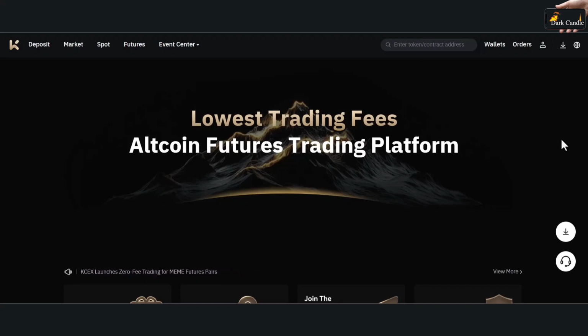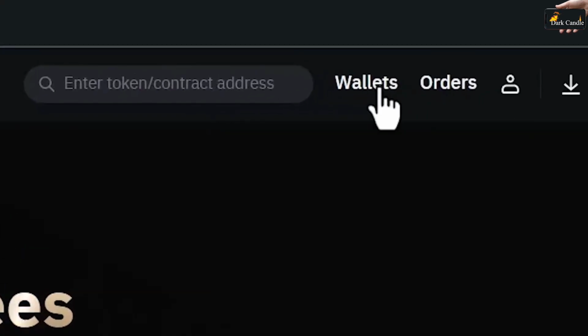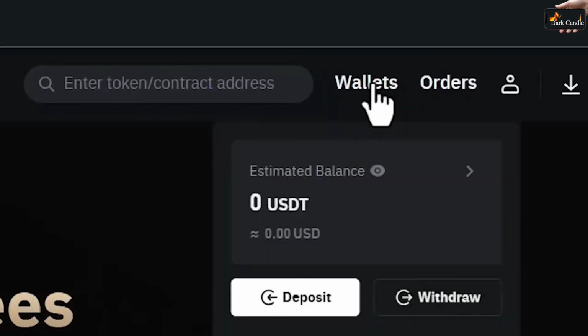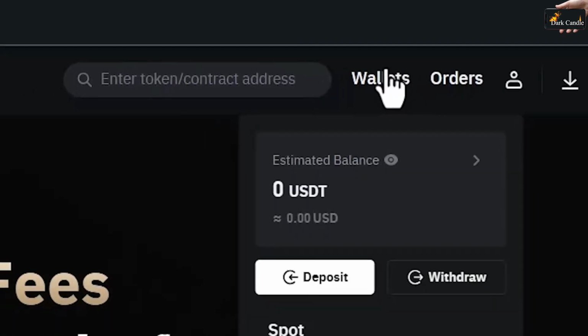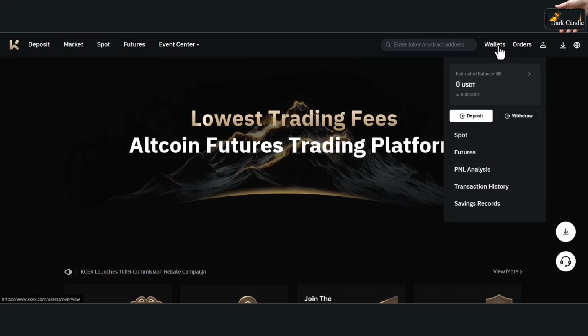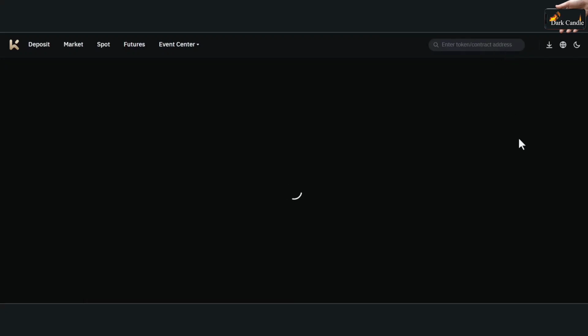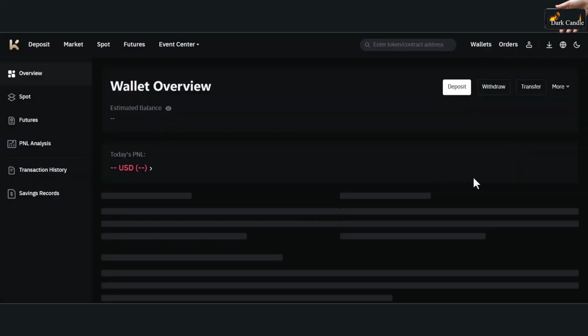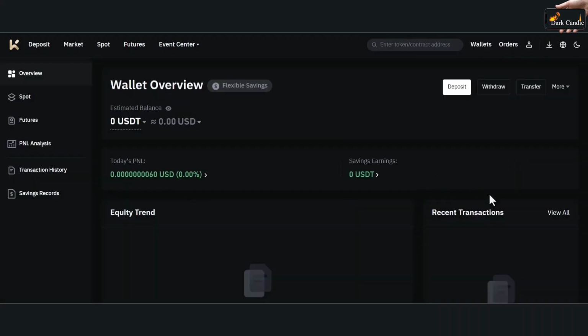Here, at the very first page, you see the wallets option, which I have already registered, and registering is just like a piece of pie. After that, this page will be shown to you, and here the wallet just shows me the estimated balance and the deposit and withdraw. By clicking on it, a new page will be loaded and gives you a wallet overview.